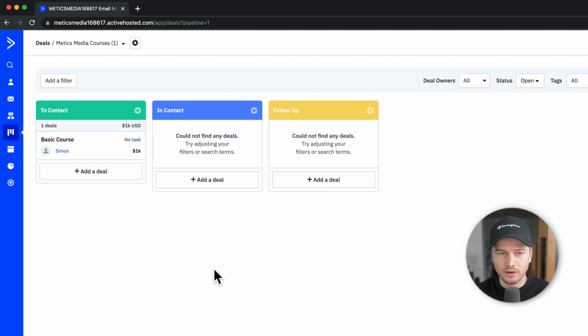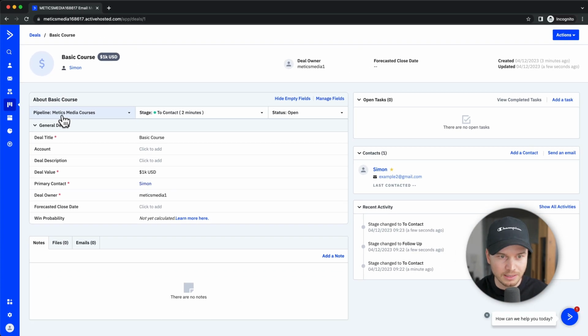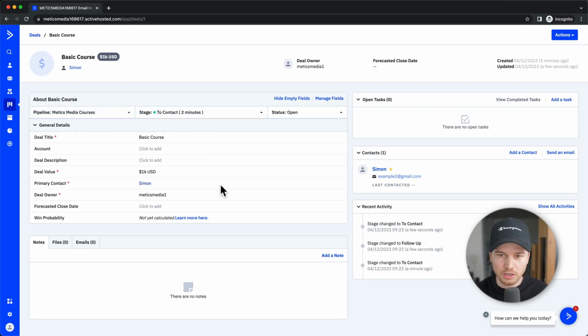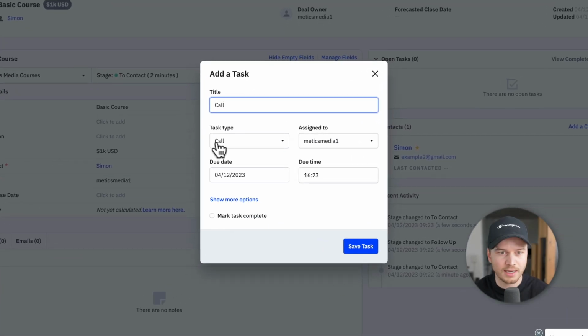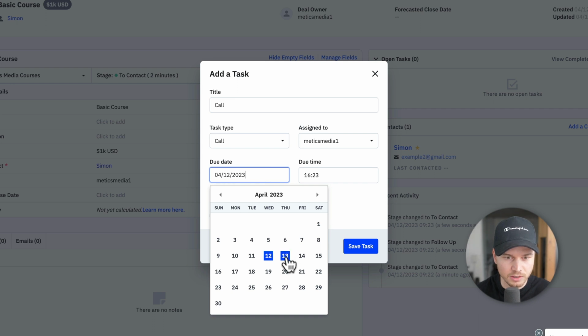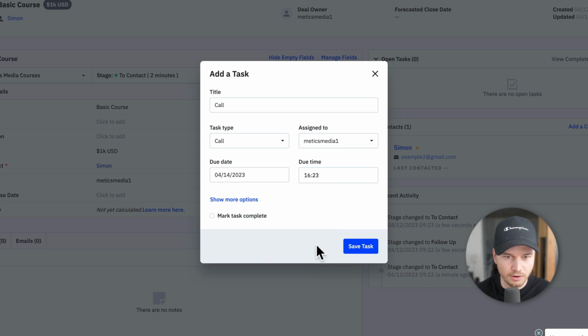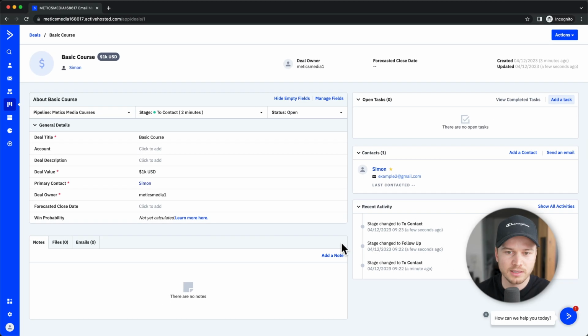Now, when we are interacting with our leads, we can just open up the deal here, and then we can add information. We can also add tasks. So for example, if we need to schedule a call with somebody, we can just click on add task here. Then let's just say call, task type is call, and then we can add a date. So let's say we have to call this person by, let's say, Friday, 16:23. We can also assign this task to a specific sales rep who has to do this task. So click on save task.